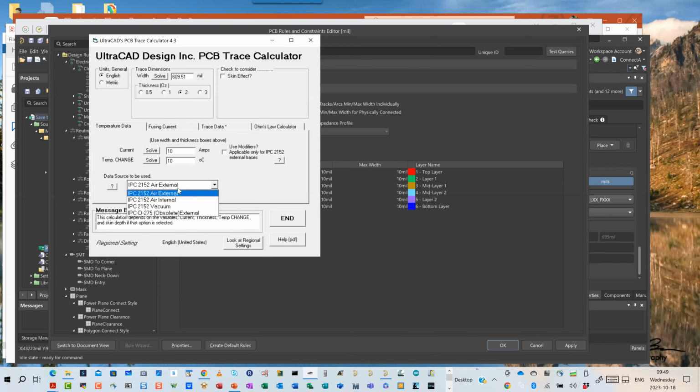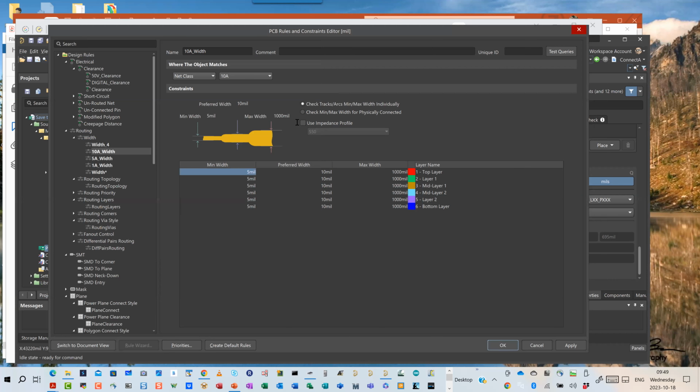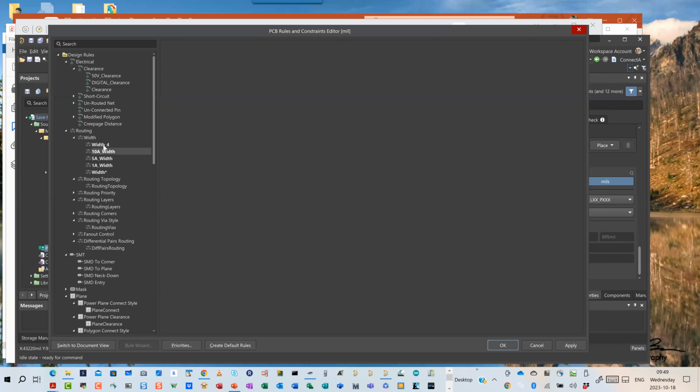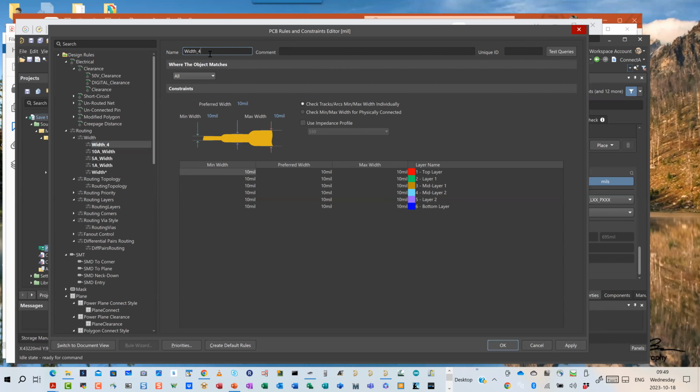2 ounce external, 333. 1 ounce internal, 555. So I'm going to go with 560 and give myself some margin. Like that, 560 mils width for internal. Okay. Then finally, I'm going to go with my digital.